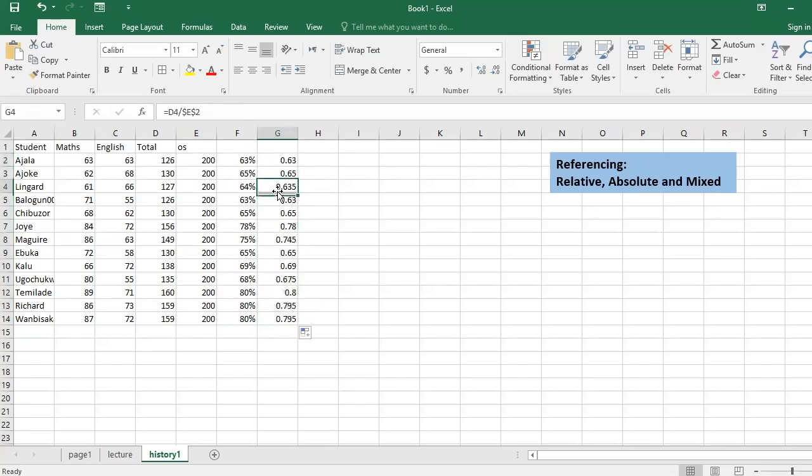So let us drag down and let's observe what has happened here. You can see everything. Let's just change all this to percentage. Cool. It is going to be the same thing with what we are having here, but let us check the formula. You see, divided by 200, the 200 is fixed. If you come here as well, the 200 is fixed, and the same for each of the other cells.